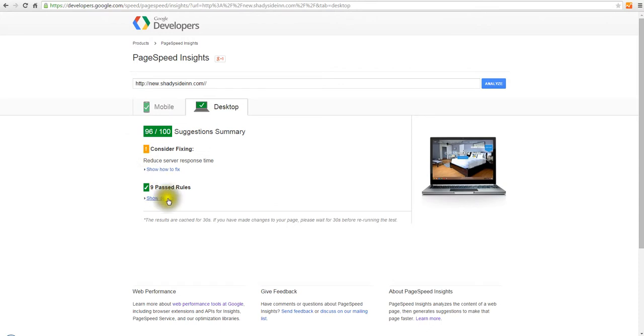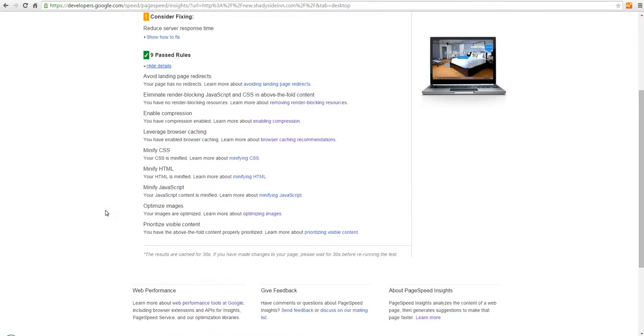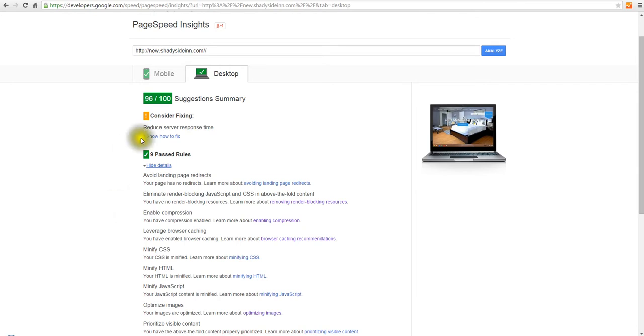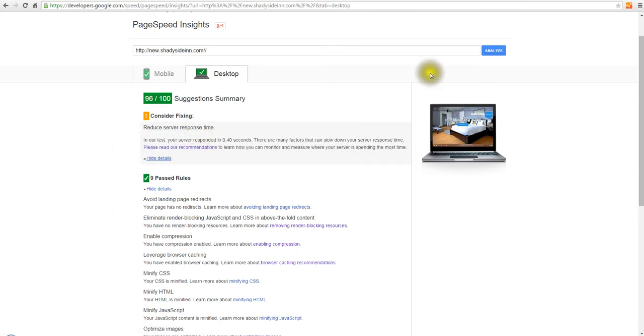And the same thing with desktop here. I've got 9 passed rules. Everything's working the way that it's supposed to. The only thing that I've got to nail is my server response time.